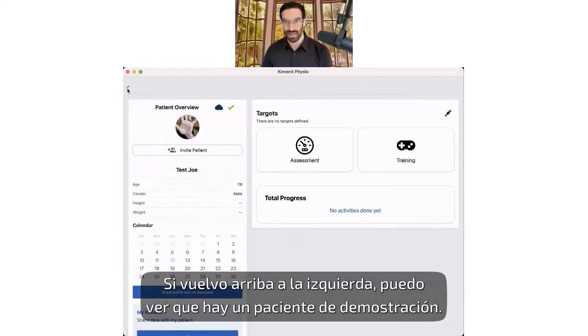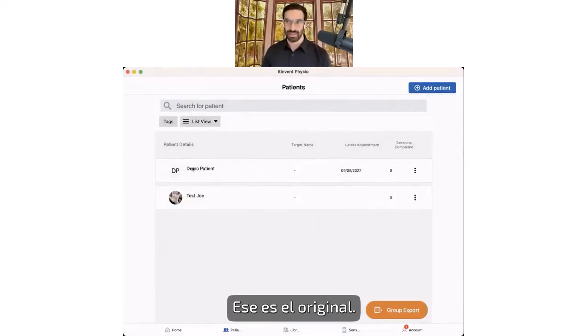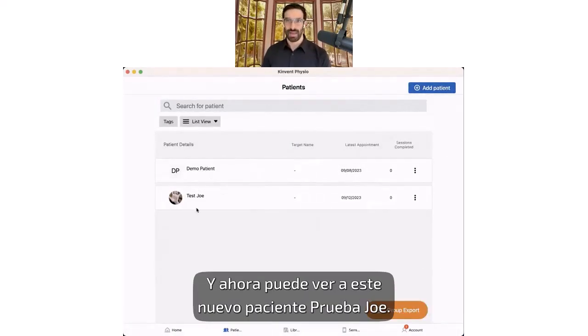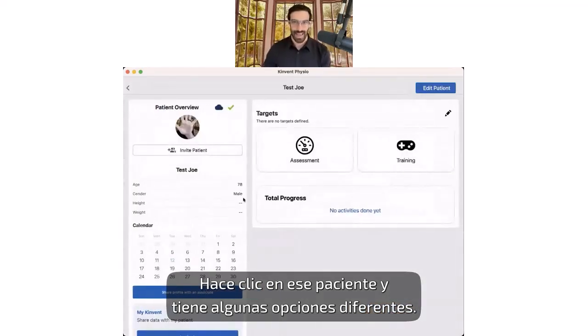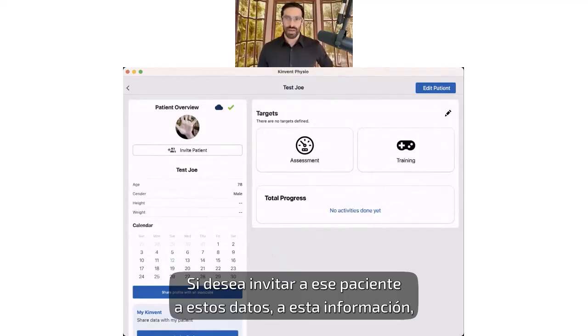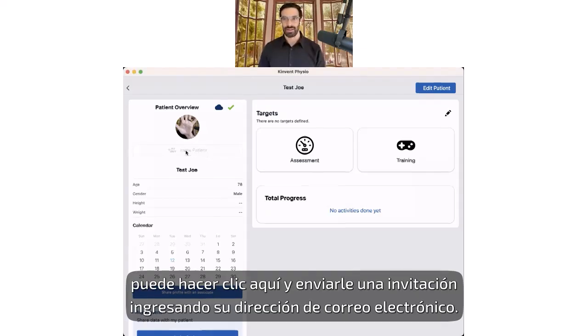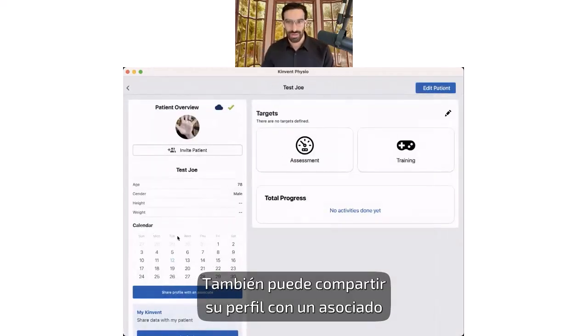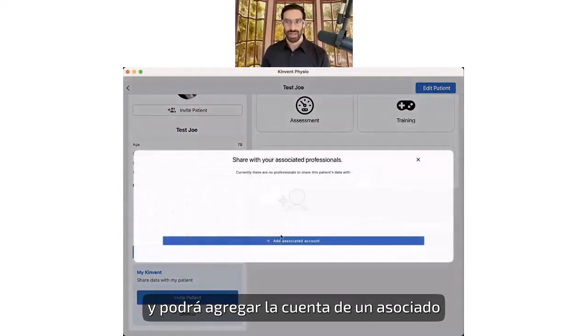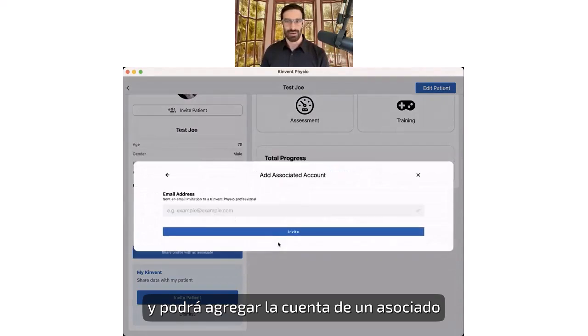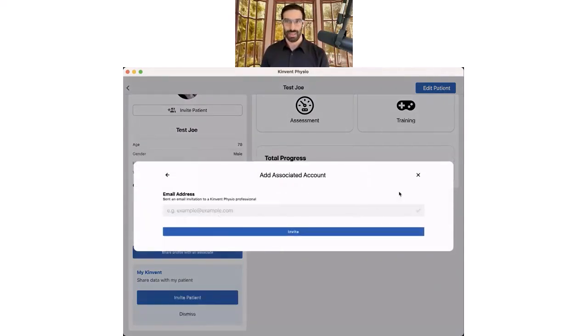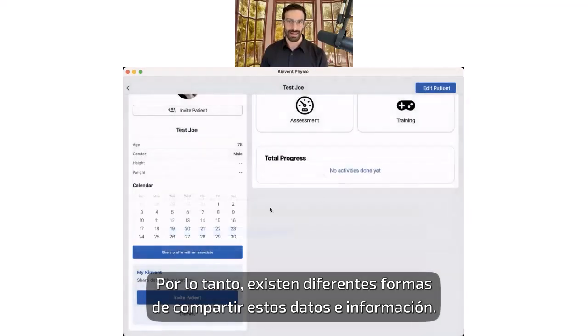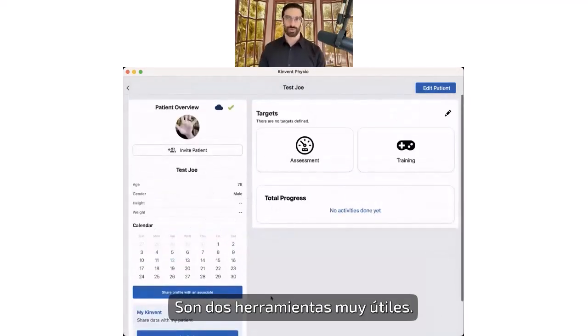If I go back, that top left, you can see there's a demo patient. That's the original one. And now you can see this new patient, Test Joe, that I set up. You click on that patient and you have a few different options. If you wanted to invite that patient to this data, to this information, you can click on that and you can send them an invitation by entering their email address. You can also share their profile with an associate, and you can add an associate's account and you can put their email address here as well. So there are different ways to share this data and information. Those are 2 very useful tools.